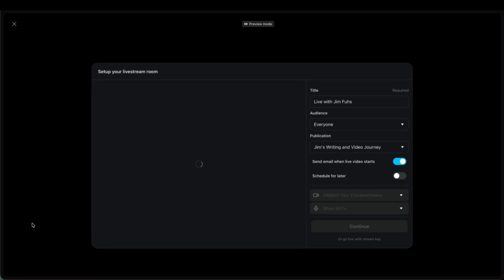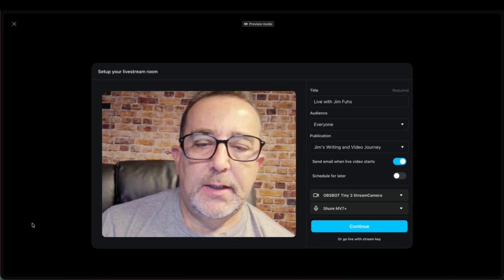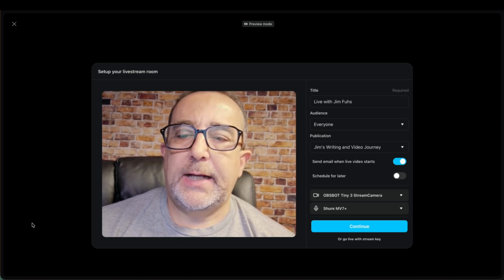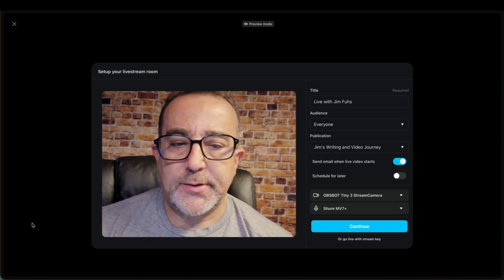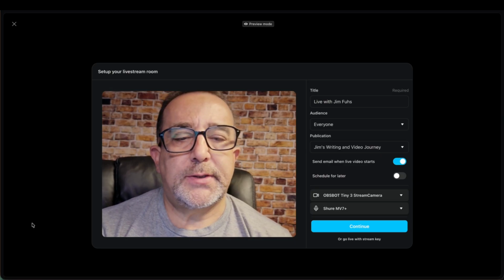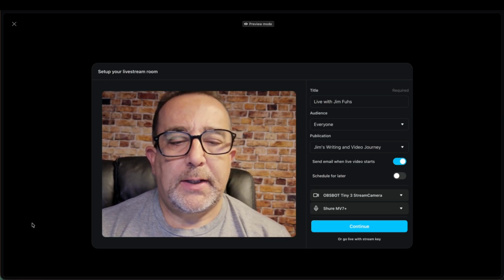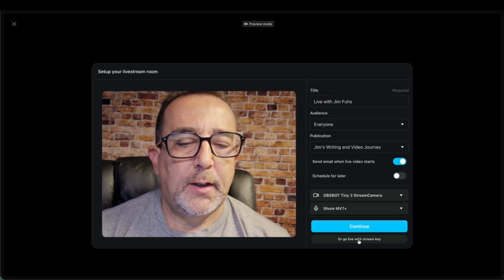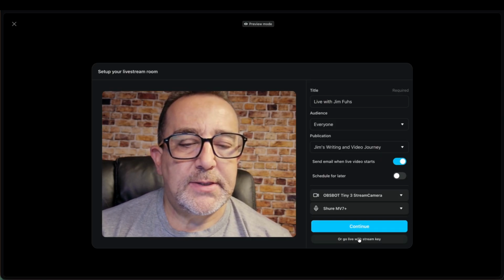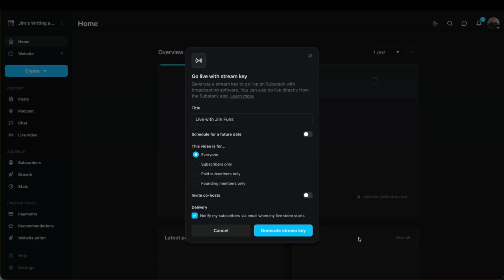Now this pulls us up in the Substack dashboard where we could actually go live in Substack on our web browser without using any other tools. As you can see, we can pick a lot of these things here, but because we're wanting to go with third-party software, we're going to go under this continue button and hit go live with StreamKey.